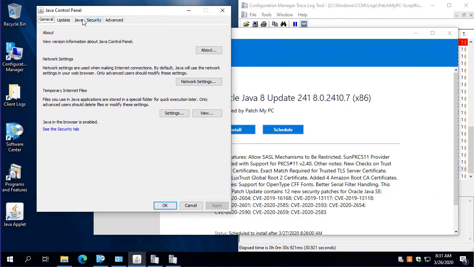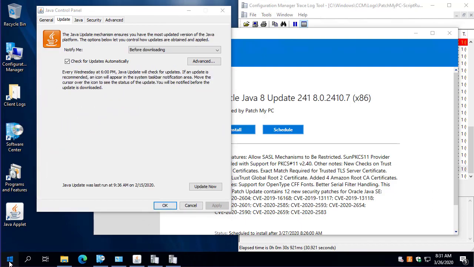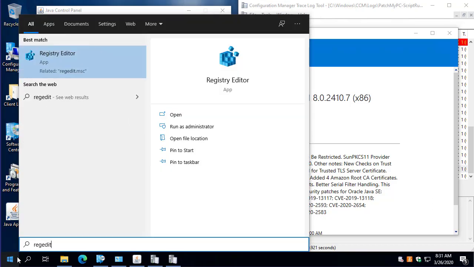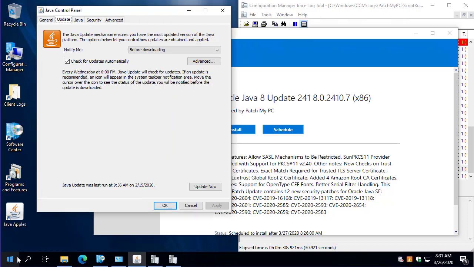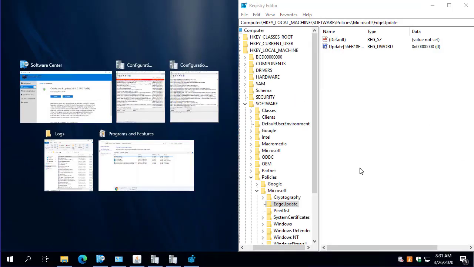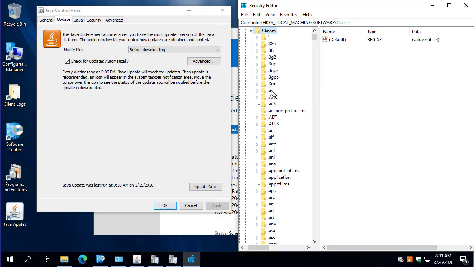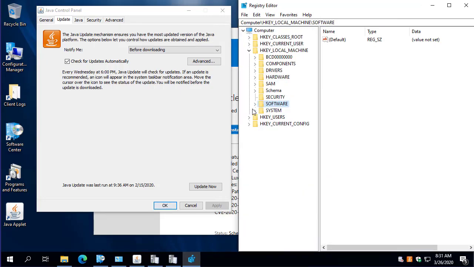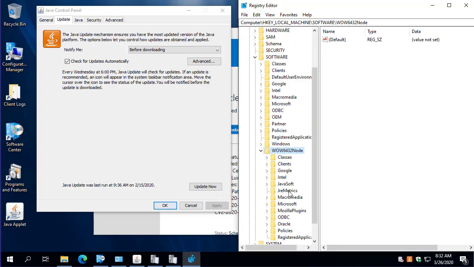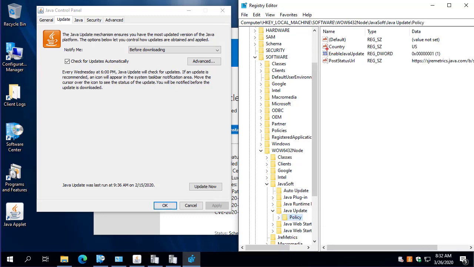Now let's take a quick look at Java. We can see that Java currently has self-updates enabled. We just deployed Java using a typical application, but we did not turn off the self-update feature. So let's quickly find the Java update policy to show you what's going to happen when we deploy this Java update. Under JavaSoft, under the Java update, we can see that there's no option to turn it off. It's just set to enable Java updates equals 1, and that's the default value.